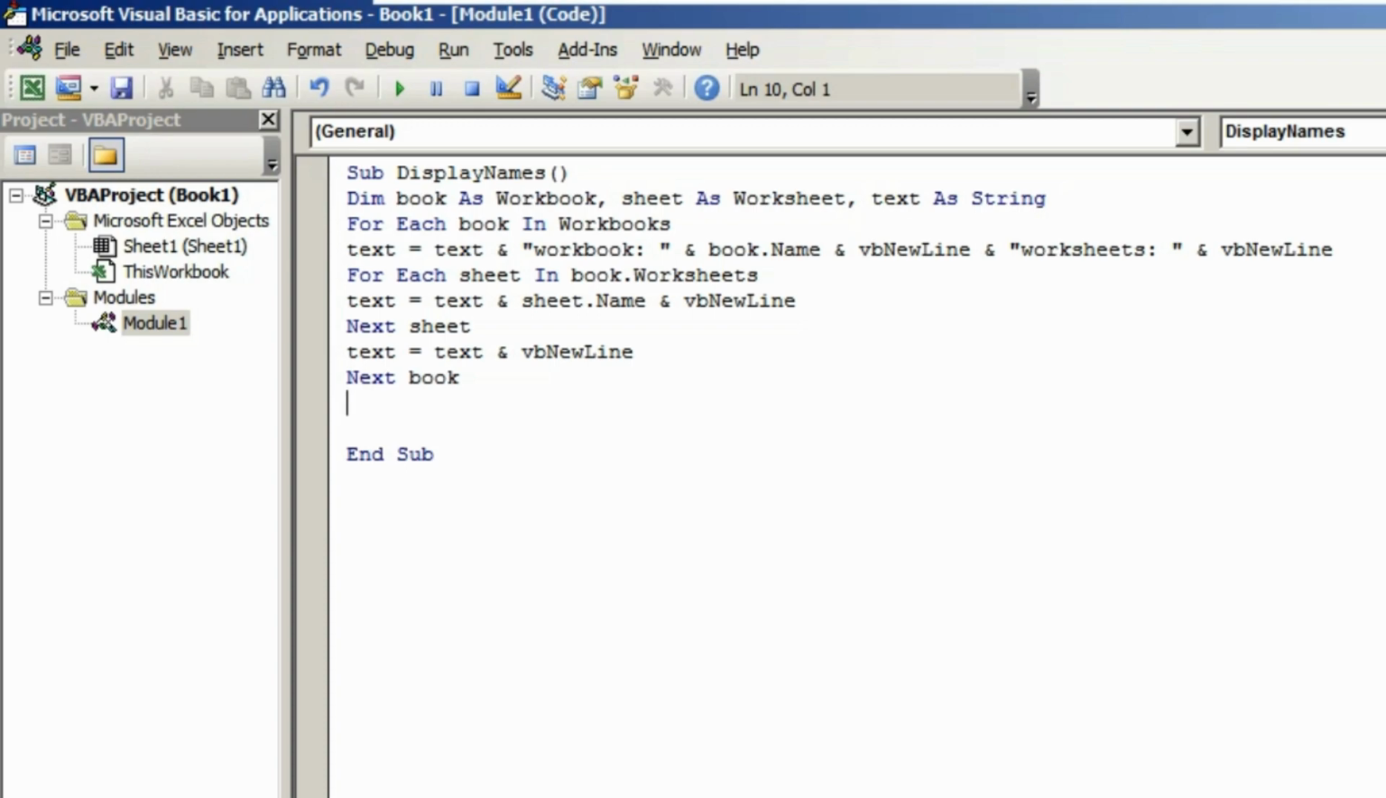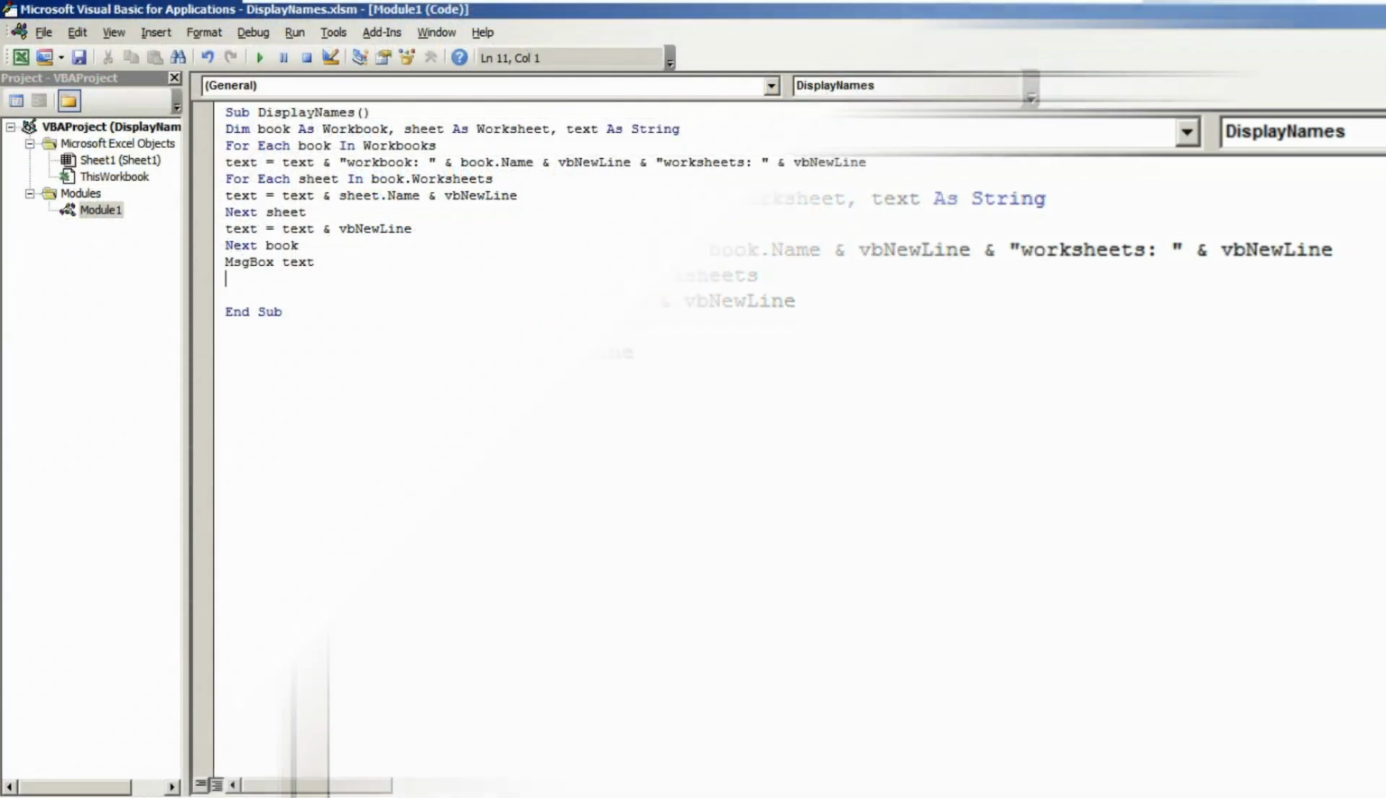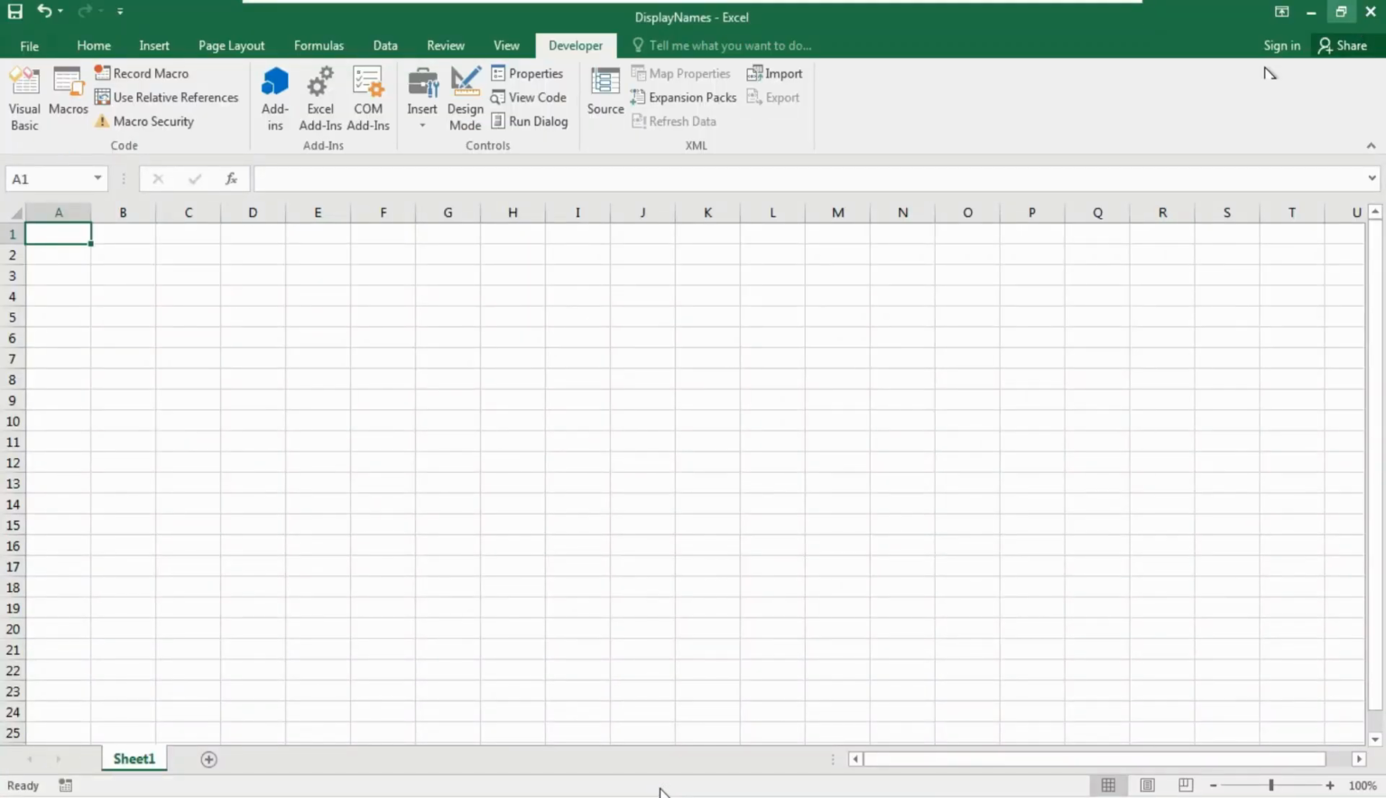Now we need a message box where this workbook and worksheet names will be displayed. So type MsgBox text, hit enter, come to the next line. Now your code has been completed successfully. Now close that Visual Basic editor.